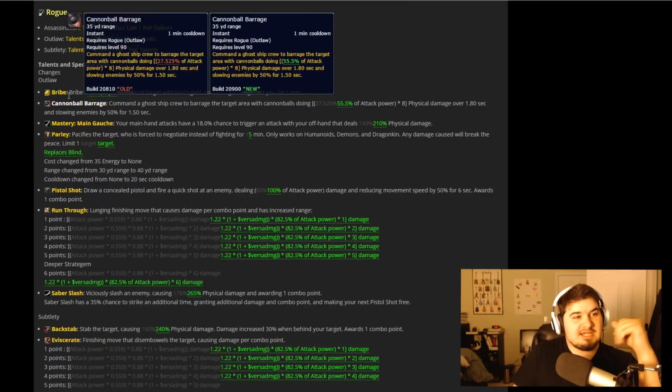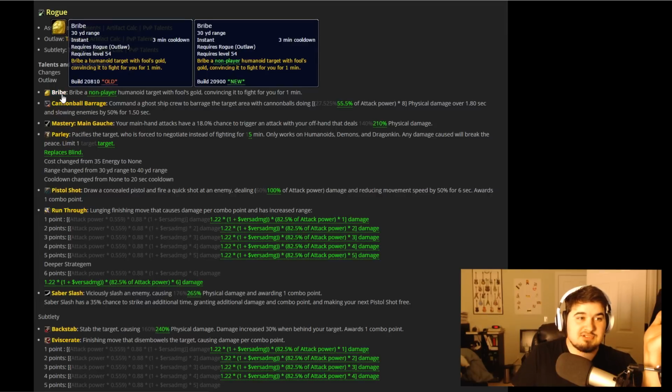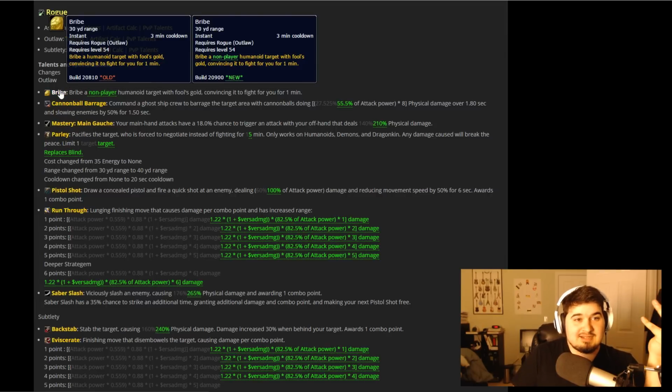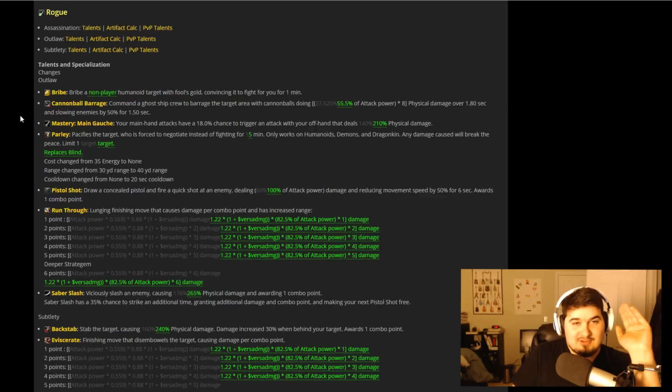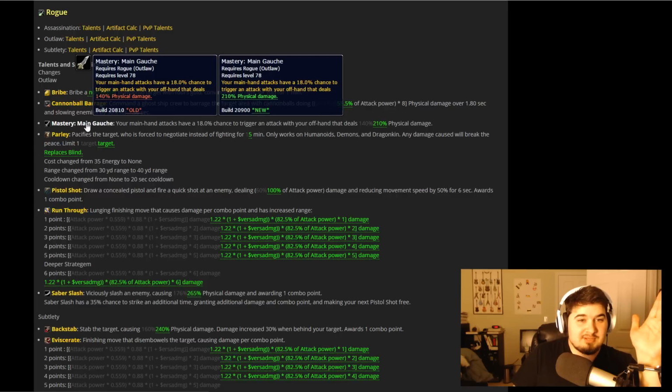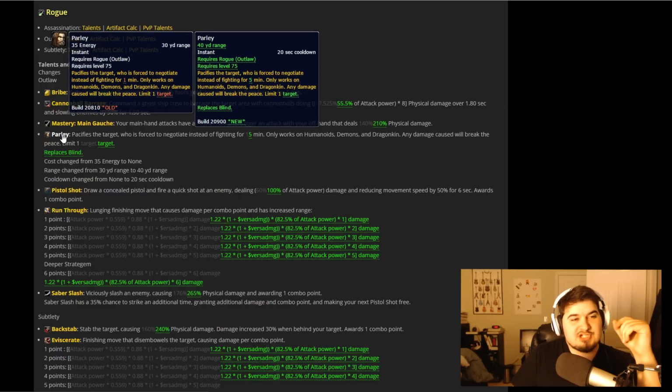First thing is, they decided to make sure the Bribe cannot be used on players, so they changed it to a non-player target, convincing them to fight with you for 1 minute. I guess there were bugs with it. Cannonball Barrage already got a buff for itself, so Outlaw already got a lot of buffs. Our Mastery got buffed from 140% increased physical damage to 210, so it seems like stacking Mastery should still be a thing. They changed Parlay.